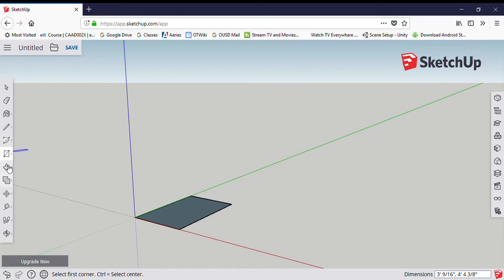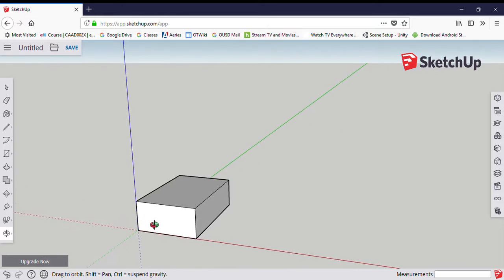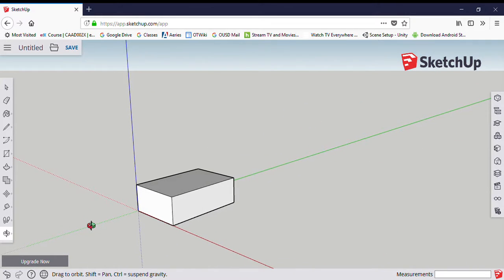And then I'm going to use the push-pull tool, which is right here, to pull this thing up. Now, if you have a mouse, you can hold down the mouse wheel and drag around in an orbit. But if you don't have a mouse, which you probably do want one, you can click on the orbit tool over here to rotate around and look at things. So that's the first step.